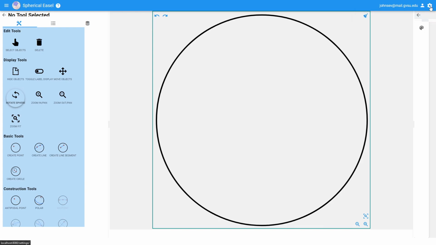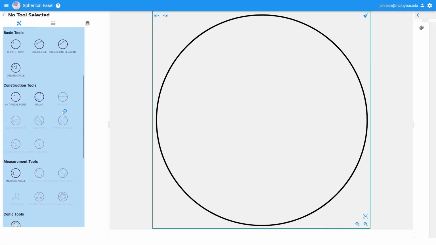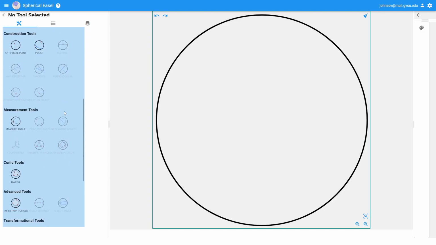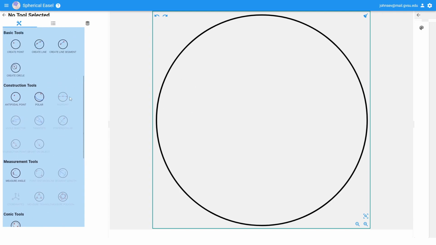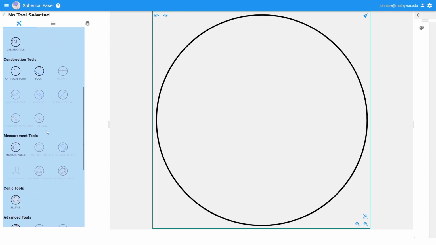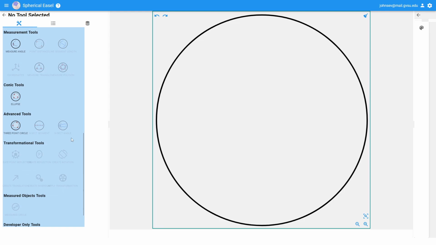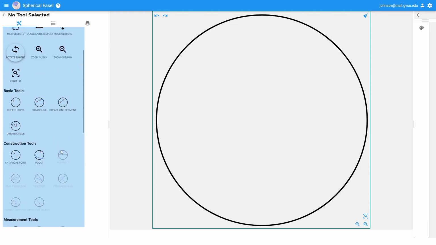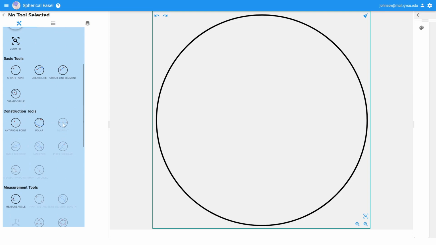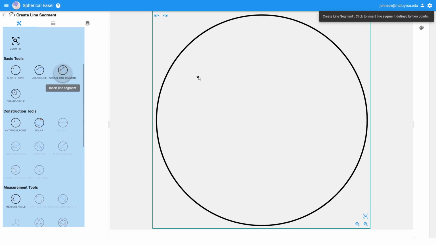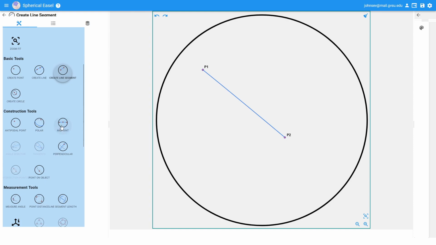So let's actually go back. You'll notice here there are a few tools that are disabled that you can't use, and that's because it requires you to have a few other things on the canvas before you can use them. So I believe there's a good one here I could use as an example. Let's say midpoint. So in order to use midpoint, I'd have to have a line, and now I can actually use midpoint on it. So you can see it becomes enabled, so I can use it.